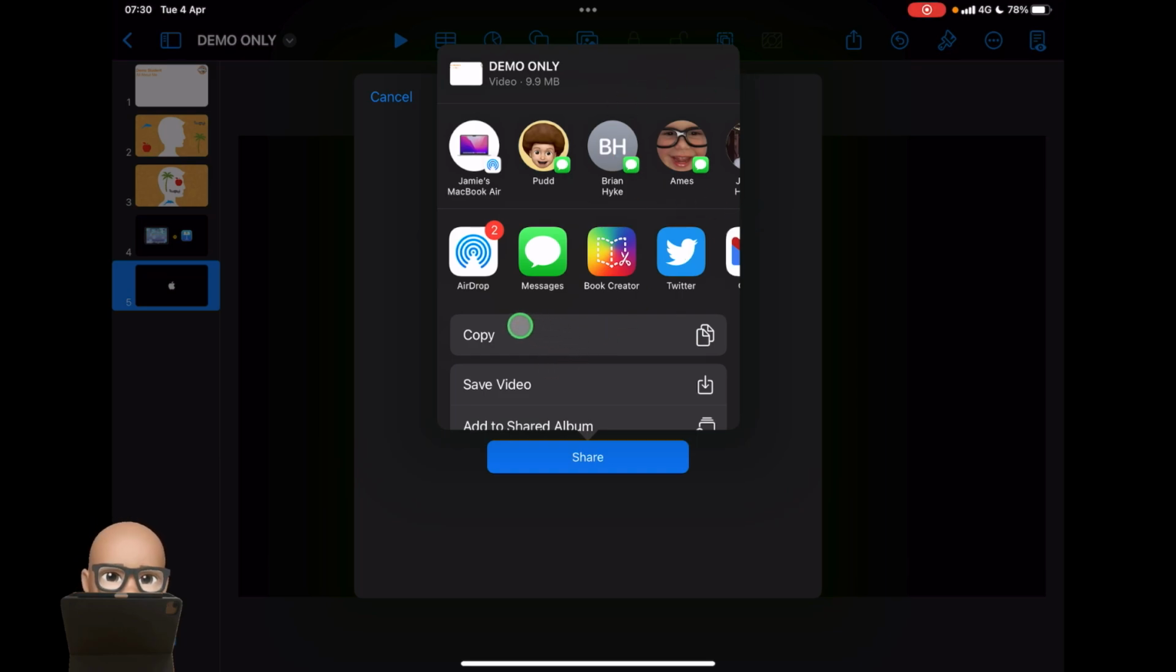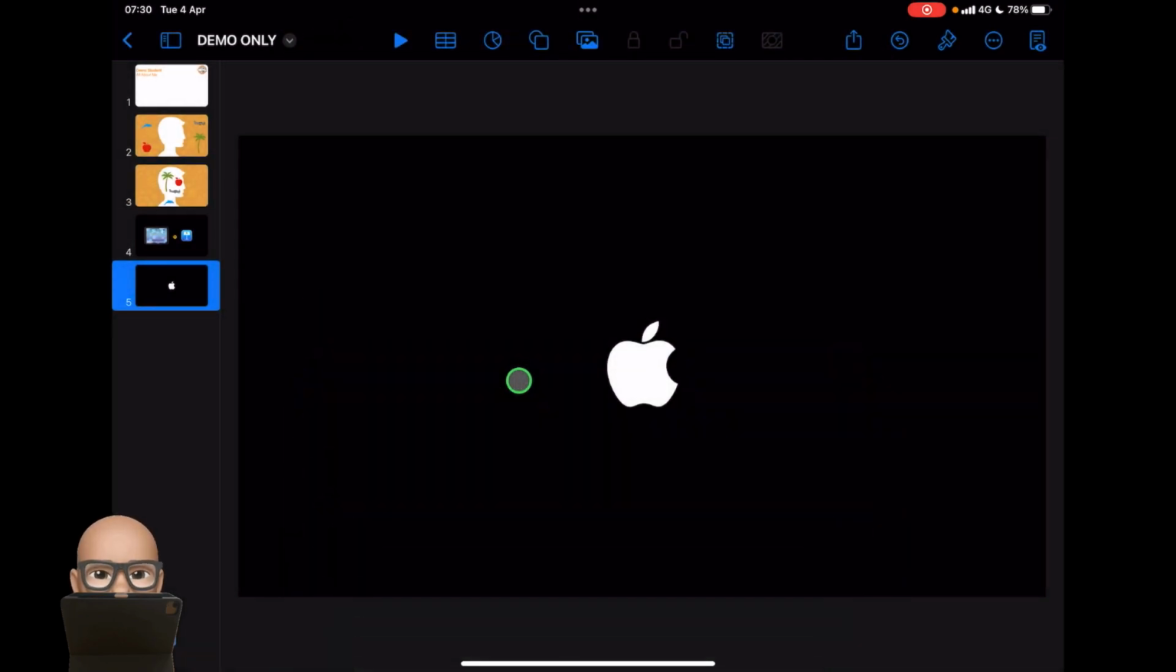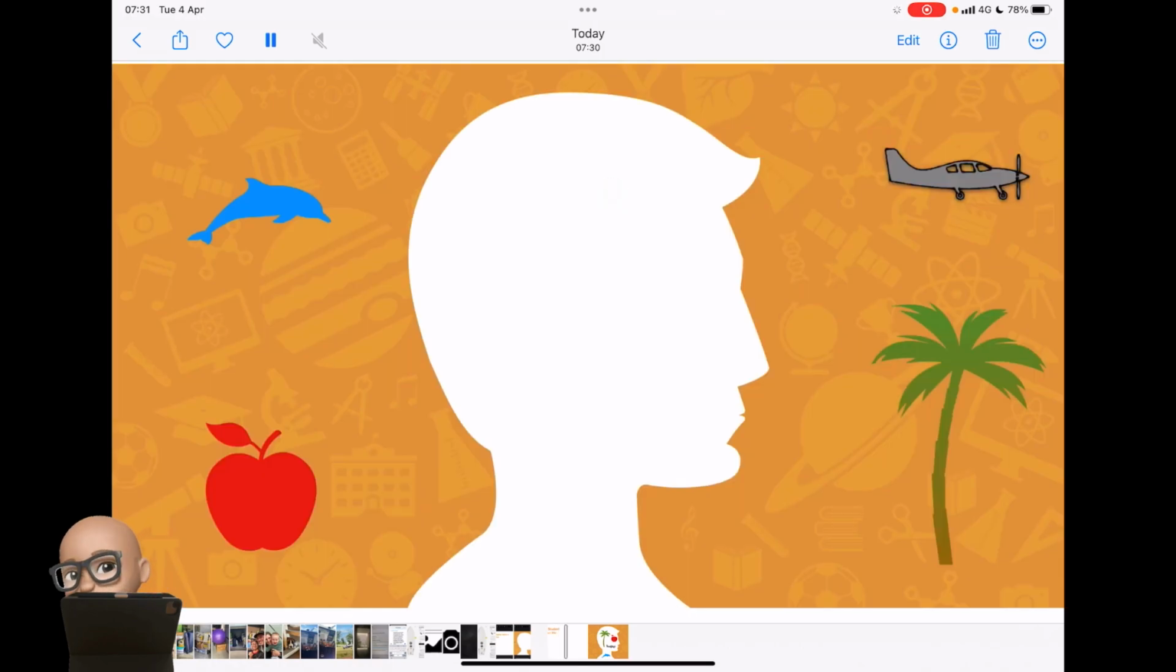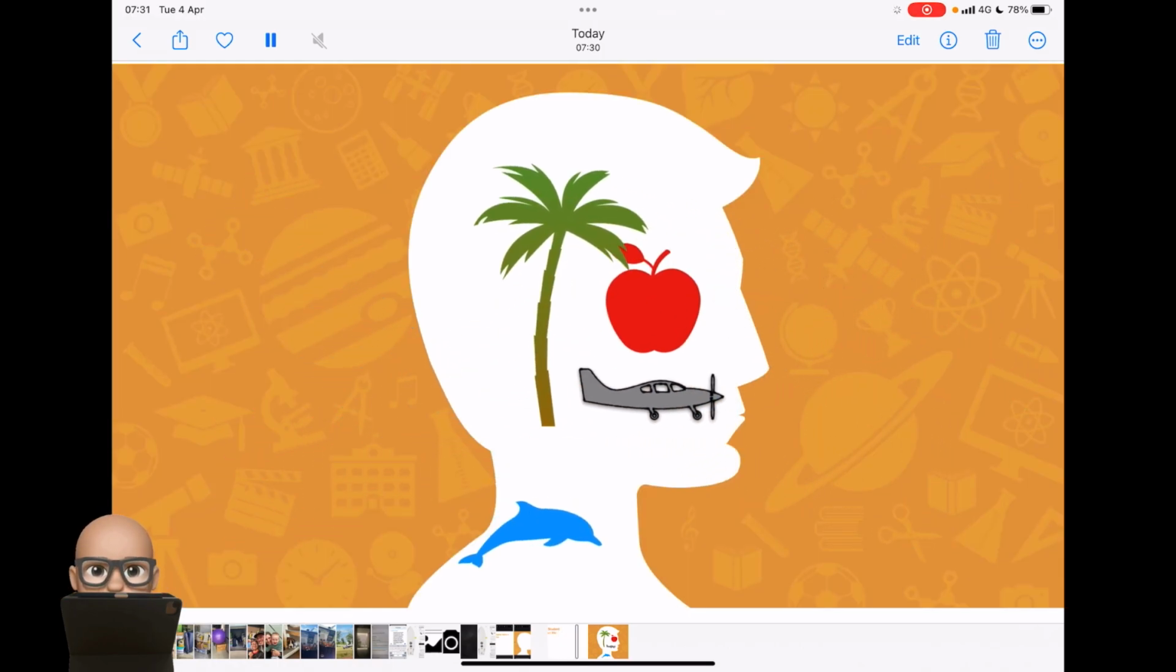So what I tend to encourage everyone to do is when you do it, always save video, rather than try to email it straight away or airdrop it straight away, because that way you've got a copy in your photos. So this is the one. This is the one we made out of Keynote, and it'll just automatically turn into a movie.